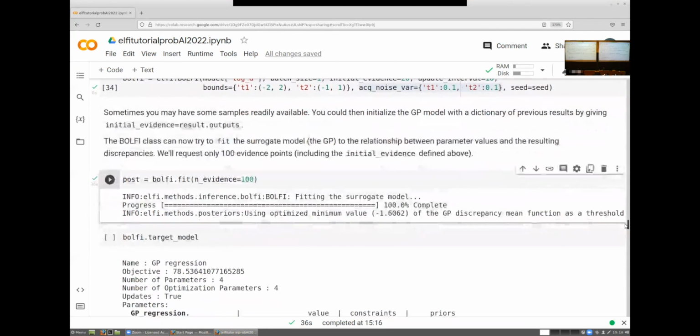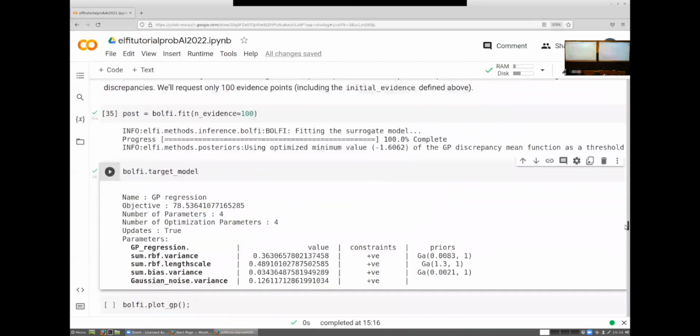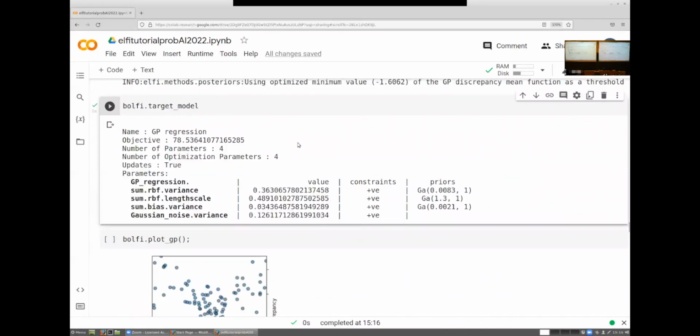And now the GP has been fit. We can look at the target model. It's still currently named target model in ELFI, and that most likely is going to change in the next release. Anyway, it prints out the properties of the GP, like how many parameters you had, and you can look at the values, and you will probably see here if something was way off in the GP fit.